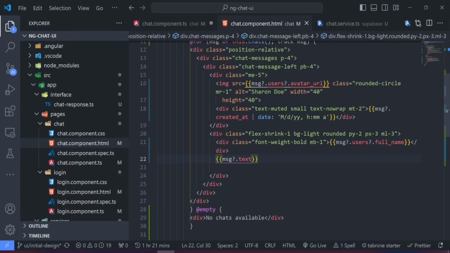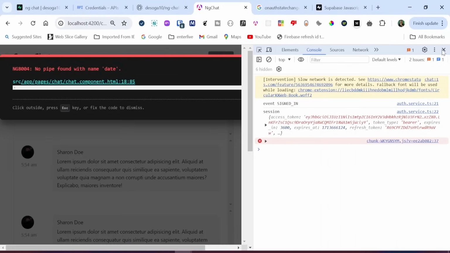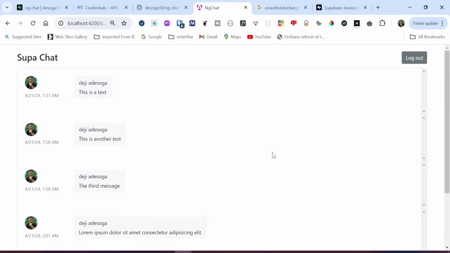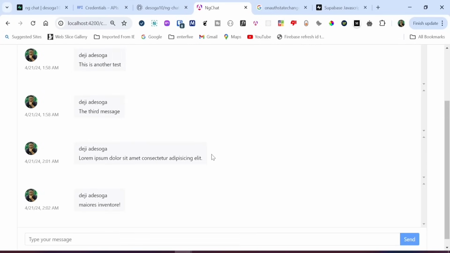And I'm going to save. Let's save everything we've done so far, and then let's check the browser. I'm going to close the console so we can see everything properly. As you can see, we now have all the messages from the database.